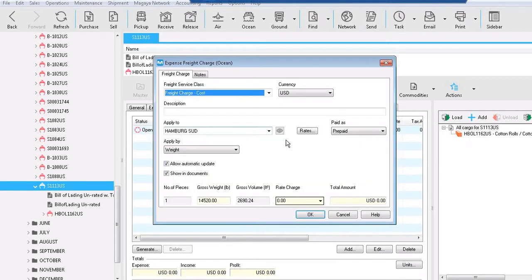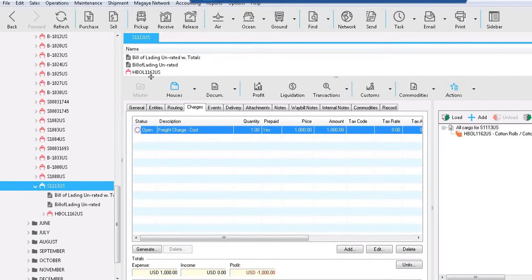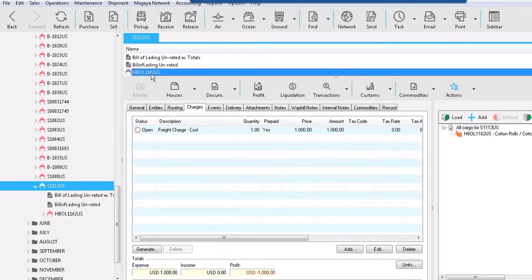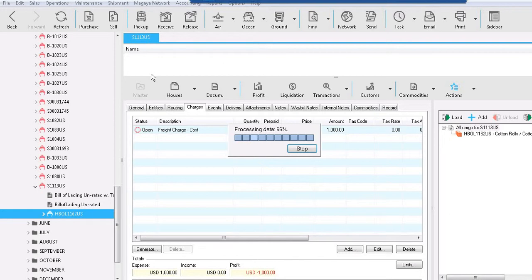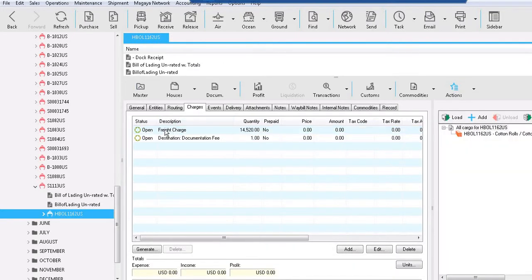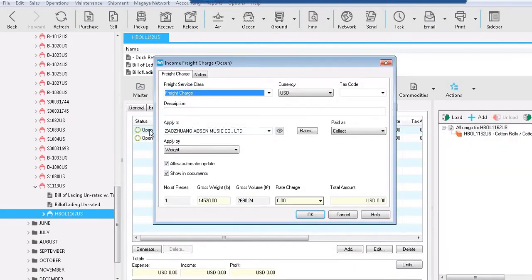So in this case, we'll just say that we're going to prepay this. It's going to Hamburg Sud, and I want to select container. We're going to apply this by container. They're going to charge us $1,000 for this container. Now I want to tab down to the house, and here I have my freight charge, so I'll just double click, and as you can see, there's charges automatically entered there. And we'll charge the container, and we're going to charge the customer $1,500.